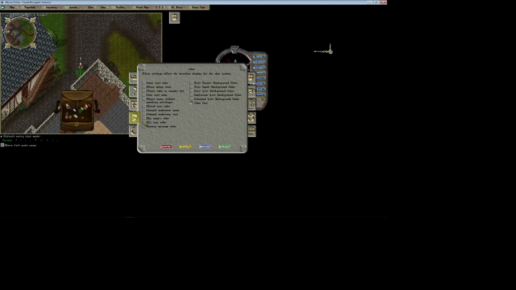From there, chat. This just covers everything. I really don't even think this does anything for inside the client itself. This is all, I believe, for an exterior chat that's not even really used in OSI. The chat that's built within the client, I don't think this applies to.